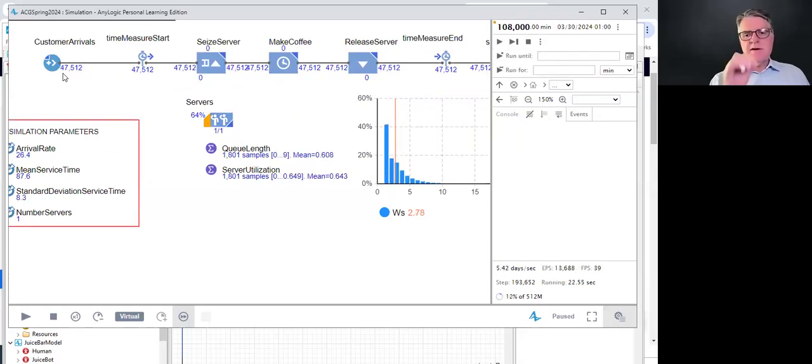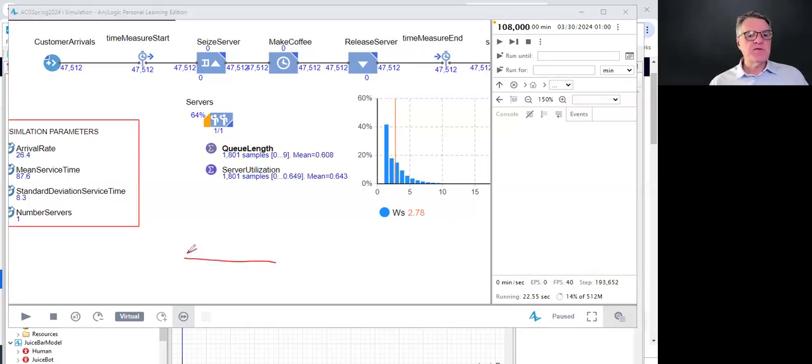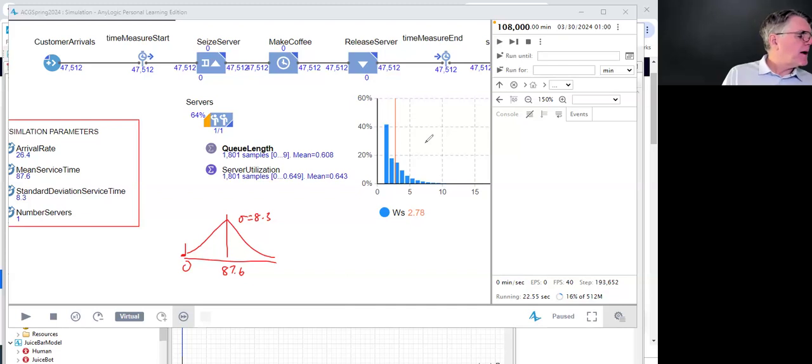Now, interestingly, in this particular simulation, the truncation is not a problem because your service time distribution is centered at 87.6 and the standard deviation is only 8.3. So you're miles from zero. So there's very little mass down the bottom here. And the numbers that you're getting here are going to be almost an exact match with what you're seeing in the simulation, which it is in fact, 2.78 minutes is what I think I got in one of the calculations with a queuing calculator.